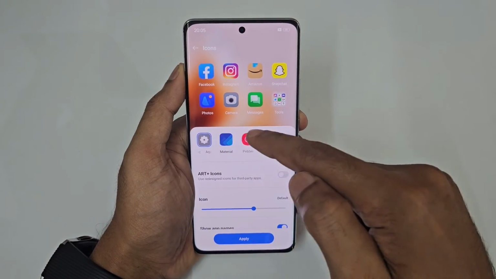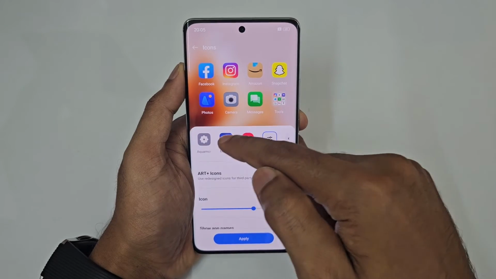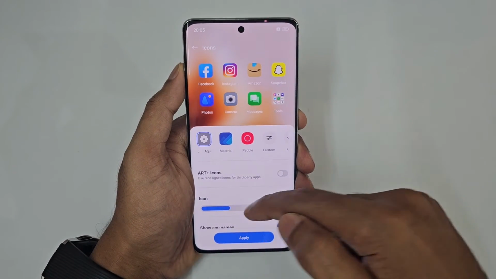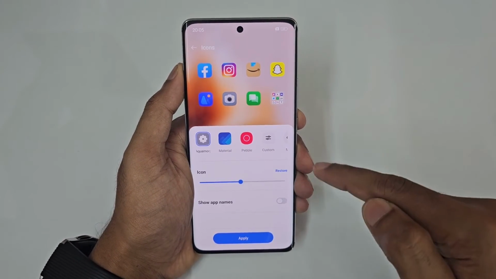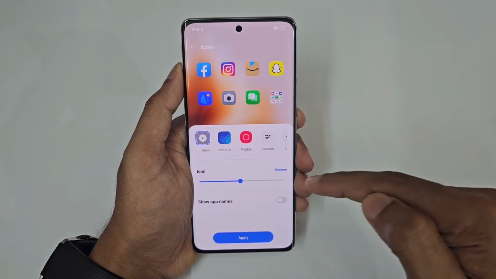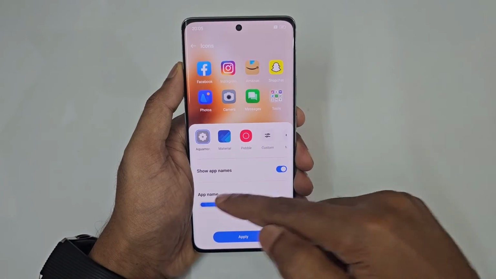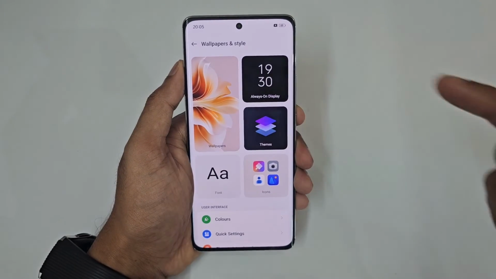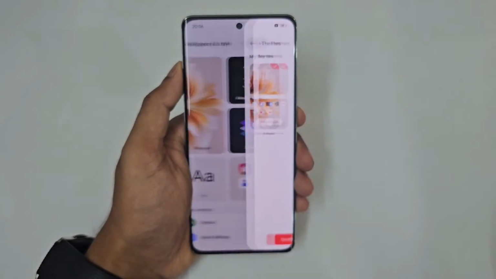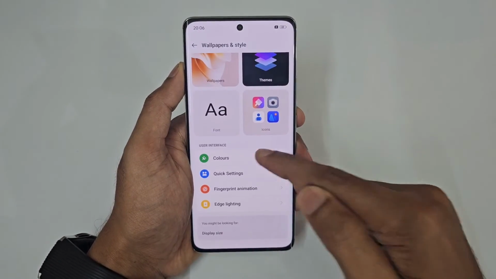So you can see a lot of icon styles over there, and you can even set some custom, and you can increase the icon sizes, and whether you want to show the app names or not, you can just turn on, and the app name sizes. So a lot of customization even in the icons itself. And then we have the theme store, and you can go to the theme store and download much more. And then we have the colors.